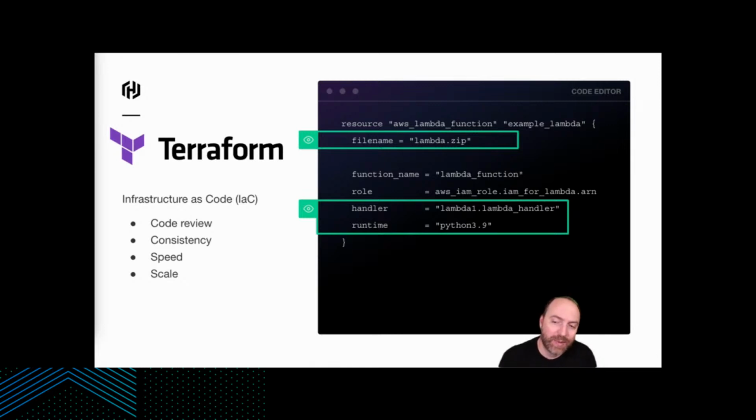You can see lambda1 was the name of my Python file, and then lambda_handler was the name of my function in that Python file. You can see I chose a particular Python version too. Lambda has a bunch of ones built in. So that's that resource. What does it look like when you run this with Terraform?